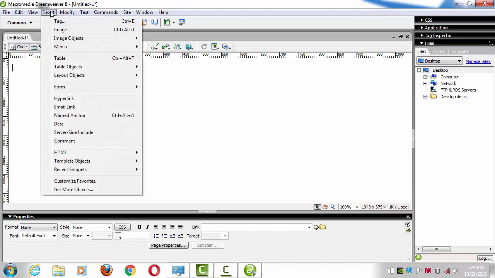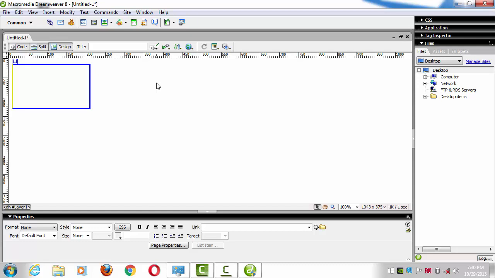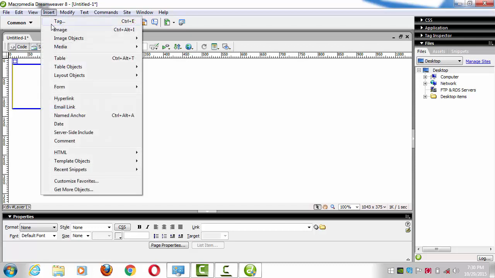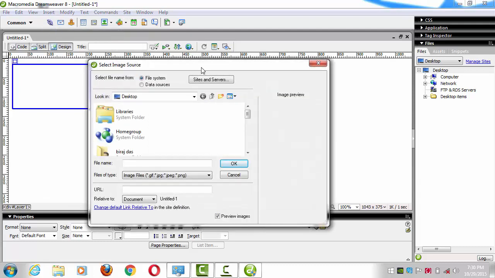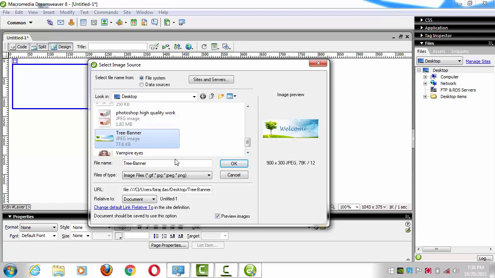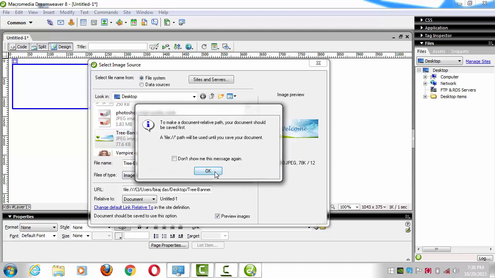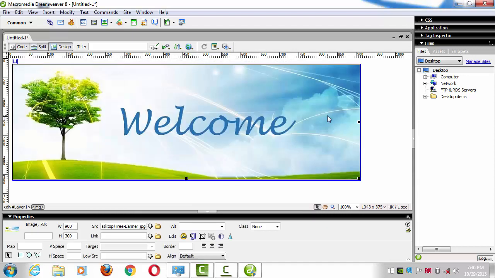First we select insert. Now we select layout objects and go to the layer option. Now we select upload an image. Go to image, our banner, see the tree banner, and press OK. See, the banner is set automatically. It is a very easy way to create a website.